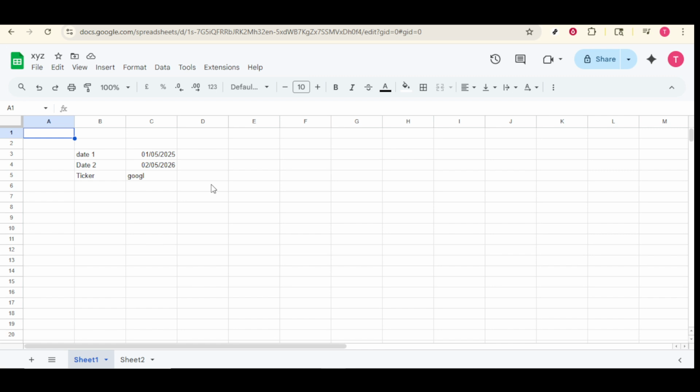We've now walked through the simple yet powerful process of viewing and restoring previous versions in Google Sheets. Remember, this is an invaluable tool for managing your data effectively.